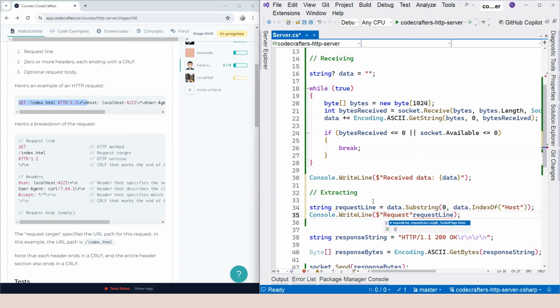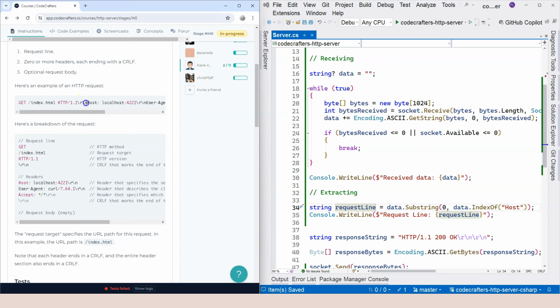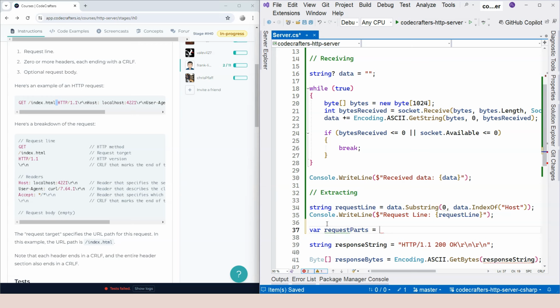Again, use string interpolation, so request line is request line. Okay, looking at the request line, you can see that there are different parts: the HTTP method, the request target, HTTP version. They're all separated by a space. See, there's a space between each one of them. So we need to split the request line into different parts. For that, I'm gonna declare a variable here, request line split. We can split by a space character here. And now I can get any part that I want.